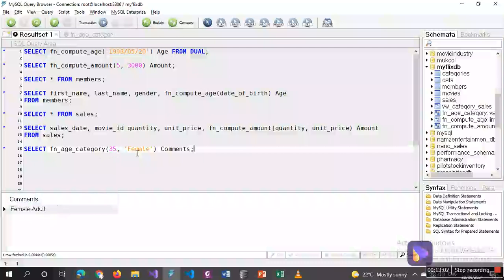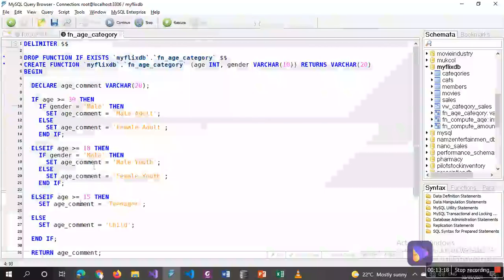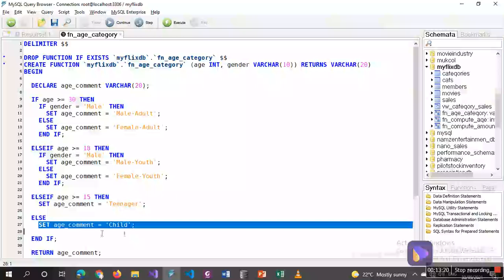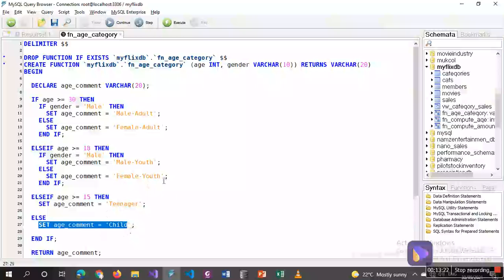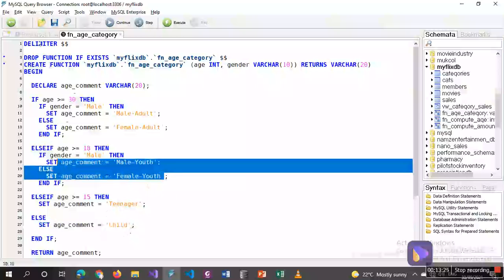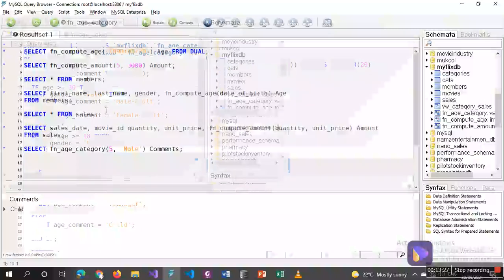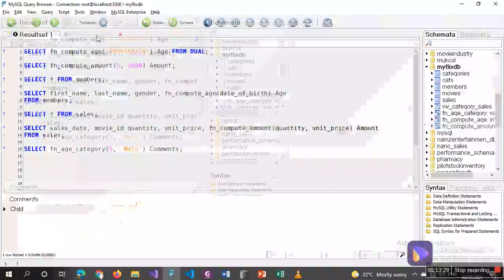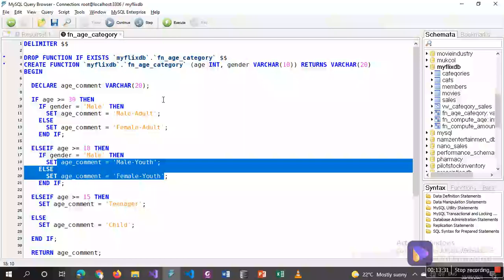Okay, and maybe if I say male, it gives male, and if I put like 5 and the gender, we shall just get child, because why is it not bringing the female? We didn't check for the gender for this category of child. So only these have the gender checks. So basically that's how we use conditional statements with the if, the multiple if, and the nested if.